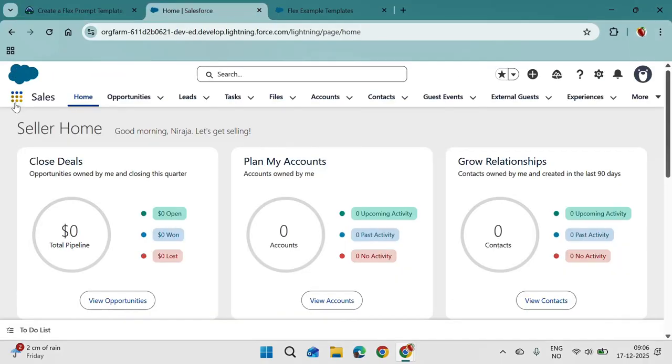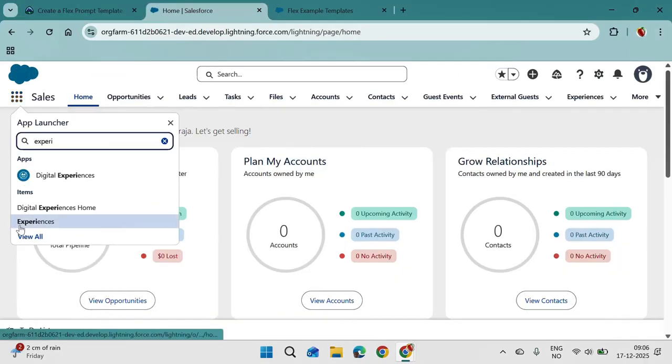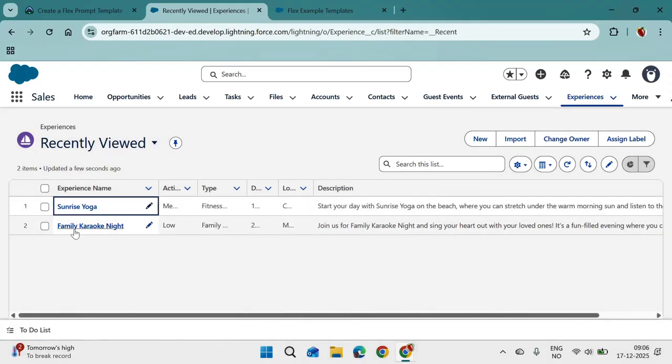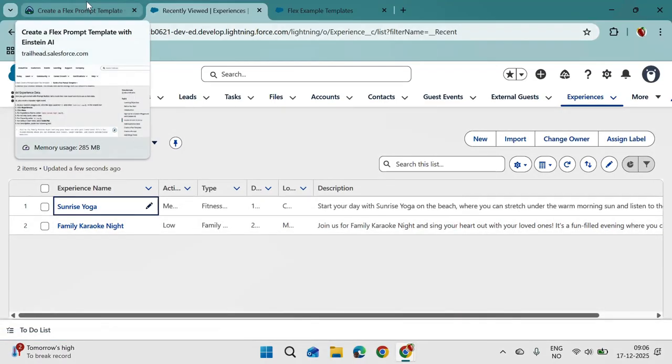Let me show you. From the app launcher, go to experiences and here you will find the test data which I have added completing the steps in the Trailhead module.